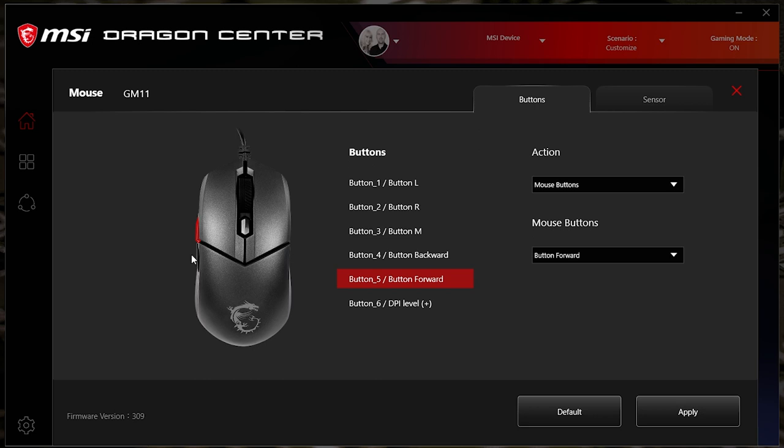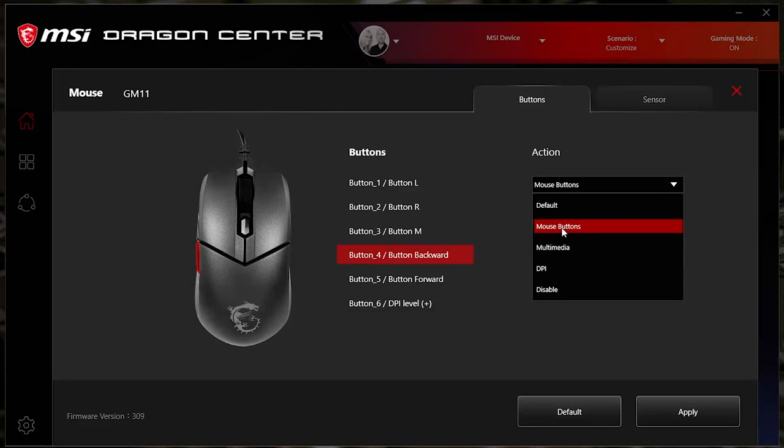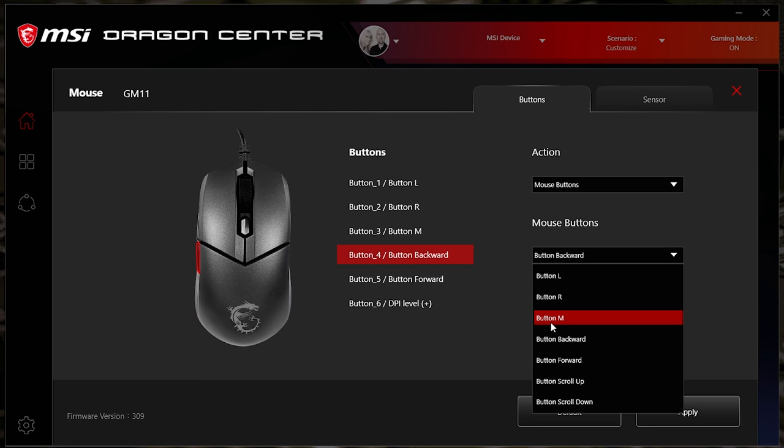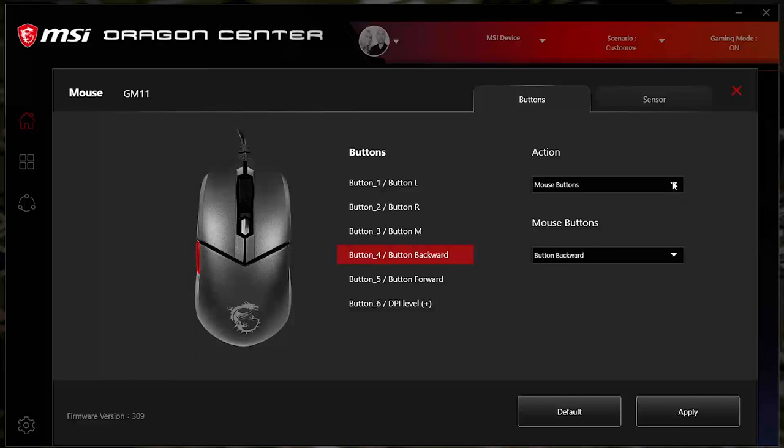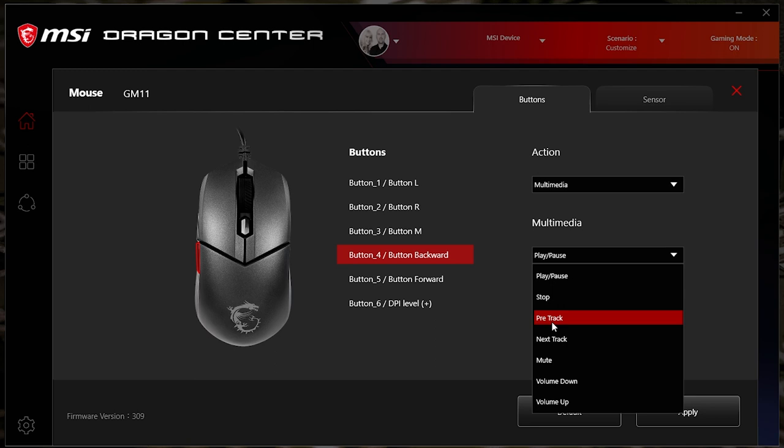So let's say, for instance, the backwards button. If you want to change it, then you've got the option here, so you can either have it as a default, which takes it back to its default setting. You've got option for mouse buttons. So if you click mouse buttons, then you've got the option for button left, button right, button M, backwards, forward, scroll up, scroll down. If none of those take your fancy, then you can go to multimedia, and you've got options for play, pause, stop, pre-track, next track, mute, volume down, and volume up.